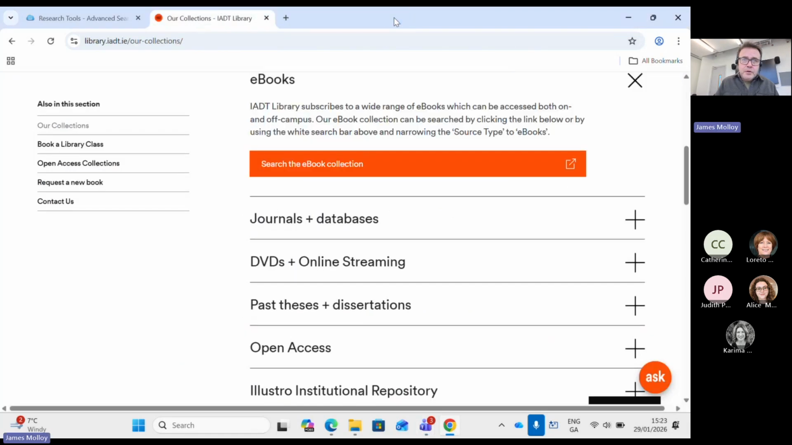I'll close the ebooks there. Okay. You can see past essays and dissertations. We have our own institution repository called Illustro. So again, I'd encourage people to look at it. We're not going to concentrate on those today, okay?